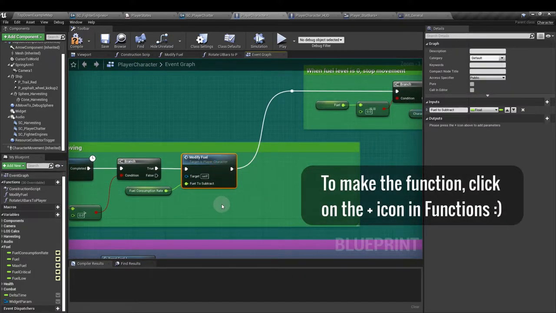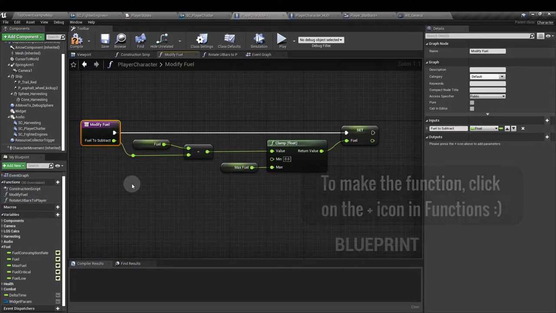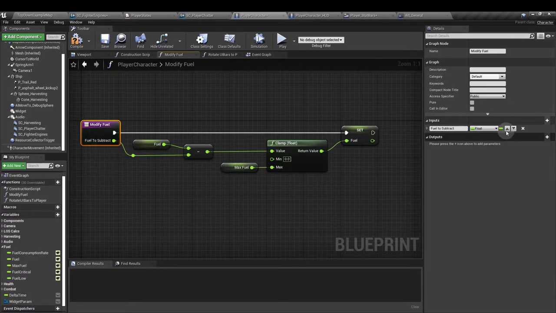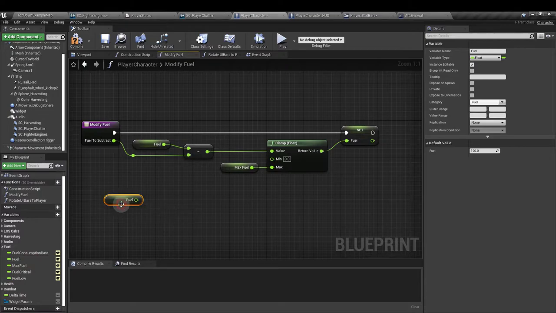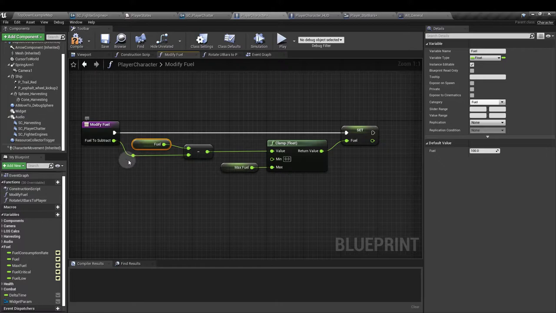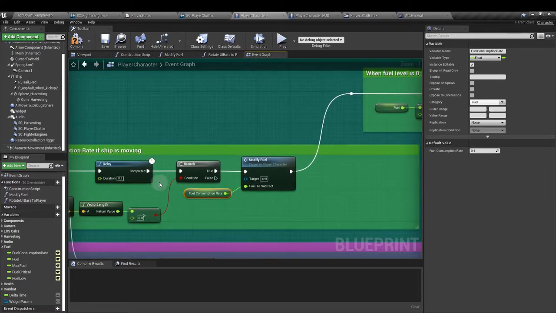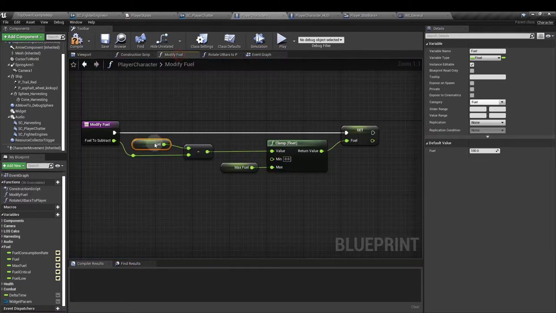This is a new function that we're going to create. If I open that up, we have our inputs section here. On the right, where that's selected, add in a float value. I've called this fuel to subtract. Then we're going to grab in the fuel variable as a get, and from that we're going to deduct the fuel to subtract. So what this is going to do is take the fuel consumption rate, 0.1 every 0.1 seconds, and deduct that from the current fuel value.